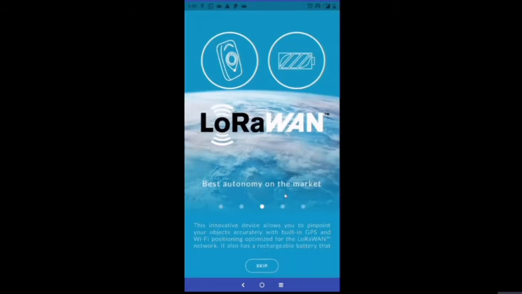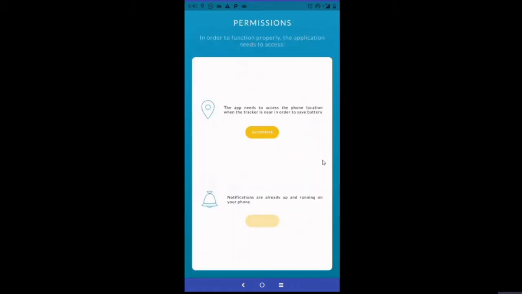The mobile app works with the trackers connected to LoRaWAN. And when the trackers are connected to a Bluetooth, the trackers are switched off. So you would need a LoRaWAN network, whether private or a public network, to be able to use the mobile app. Welcome to the permissions page.